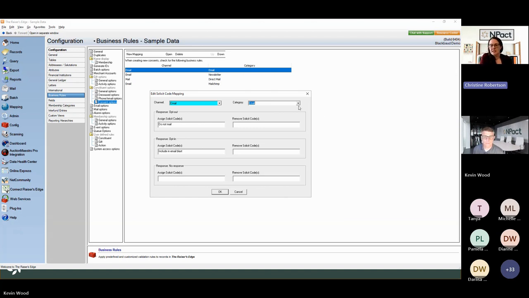So everything on the left is what happens to the solicit codes, what solicit codes are assigned when they make those actions. And then on the right is what happens for the removal of solicit codes. So for this example, when they opt out, we add the solicit code of do not mail. We're not removing anything on the right. Yeah, what we probably would want to do, an example of what solicit code you might want to remove.